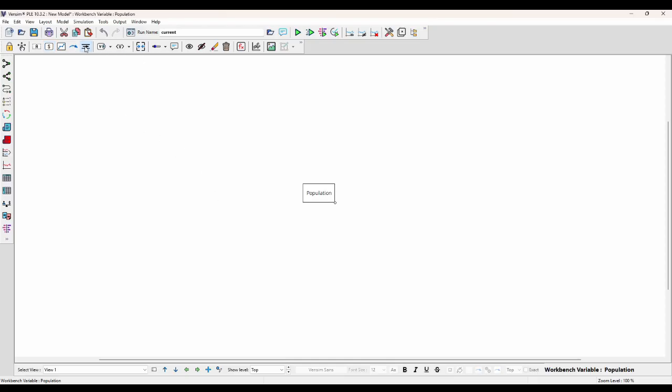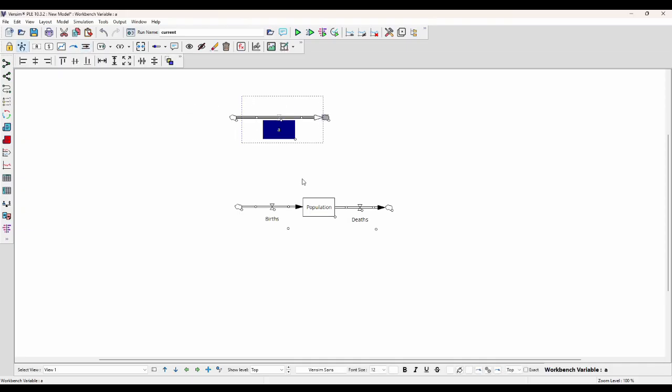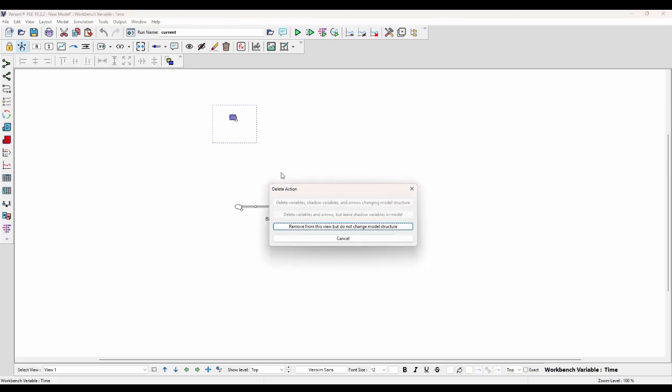Next, we're going to go grab this arrow here for flows. We've got births and deaths. To do a flow as well, you just click from one point to another, and you end up with the flow you need. Now, we don't need this extra one, so we're just going to delete it, including the cloud.